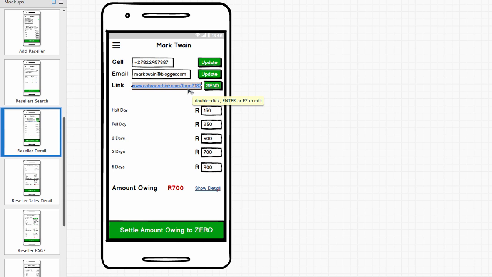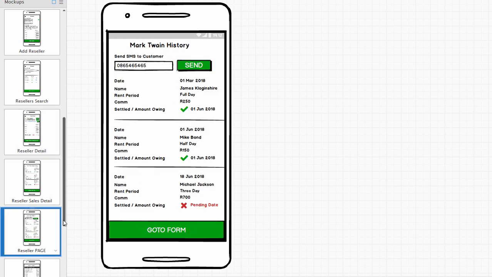Now we have to send that SMS through the system. Then what happens is the guy doesn't have to do anything. Mark Twain, the reseller, doesn't have to do anything.